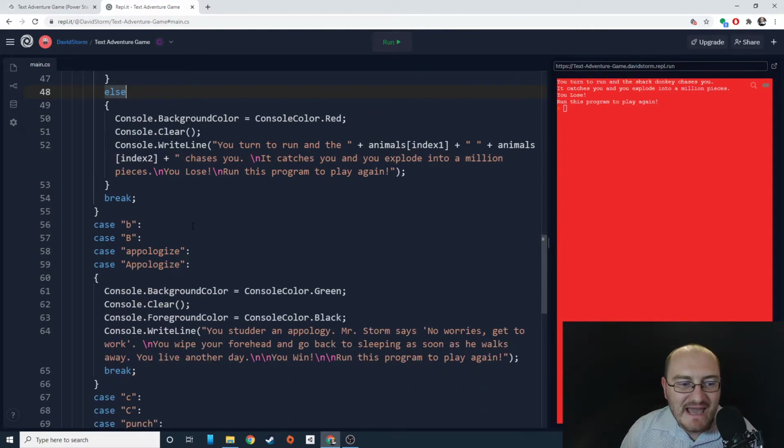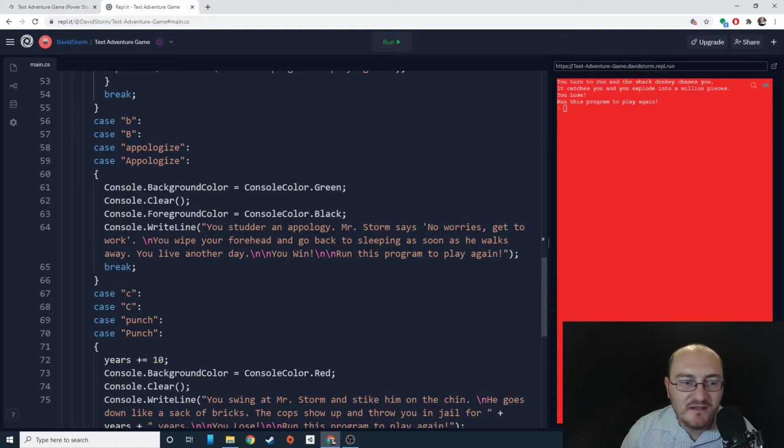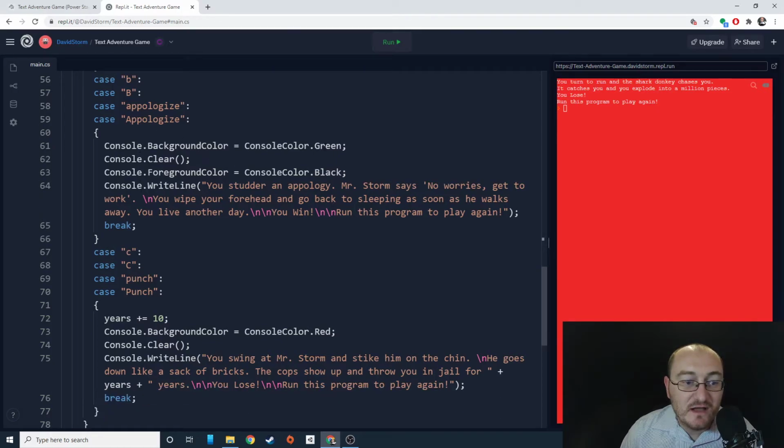All right. So that's case A. Then case B is to apologize to Mr. Storm. So we're going to change the console color to green, change the console color to black. You stutter an apology. Mr. Storm says, no worries, get to work. You wipe your forehead and go back to sleeping as soon as he walks away. You live another day. You win. So that's a win condition there.